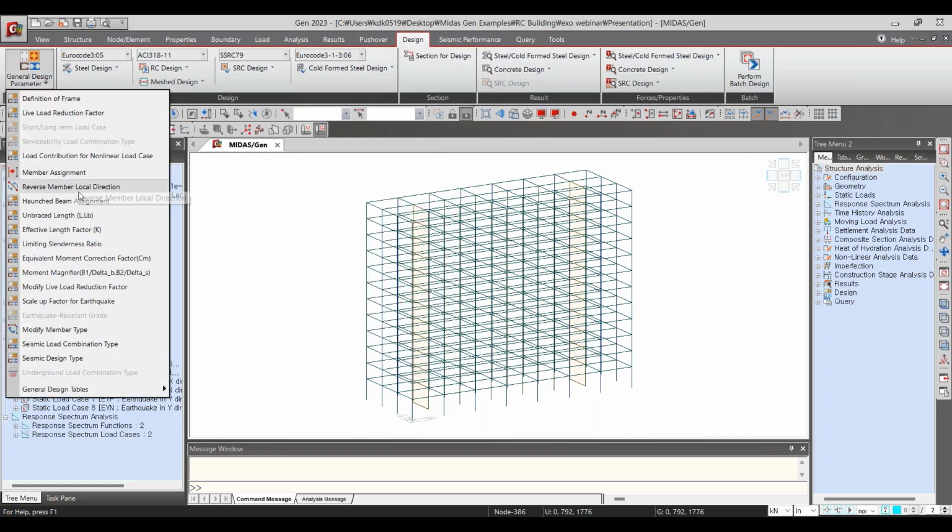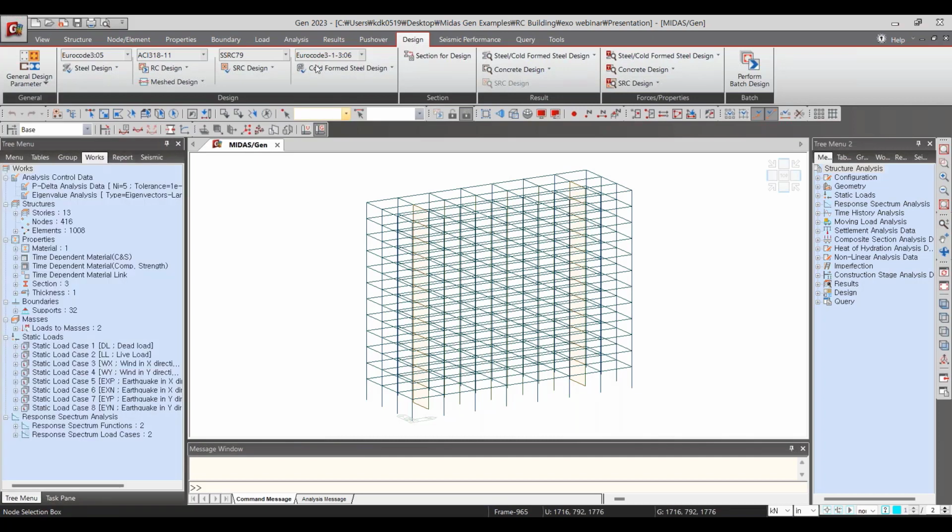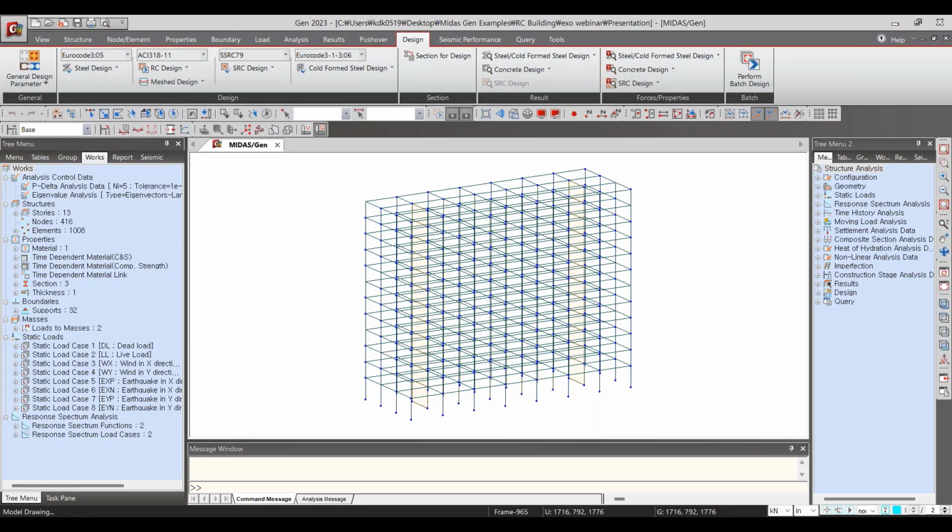The other stuff to check is about the unbraced length. In our case I didn't consider the lateral unbraced length, and when you consider this unbraced length, you need to select all the structure, and then you click on apply. After specifying this design parameter, then you can run the model and the design at the same time.